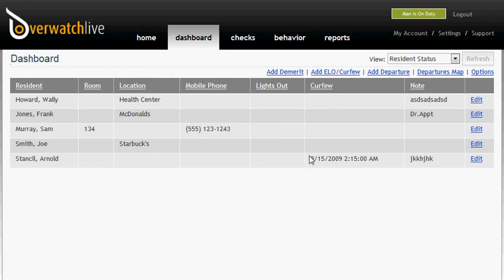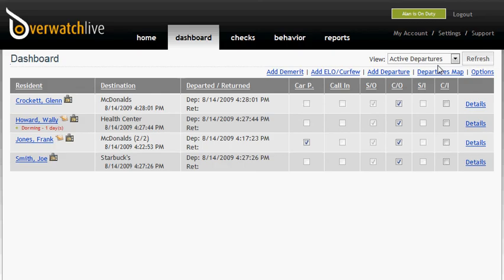And if you've changed curfew, for this resident, curfew has been changed to 2:15. If the box is blank, their curfew is the default curfew for the day. And again, here's some notes, some of which don't make a whole lot of sense, but that's okay. And that's how the dashboard's advanced features work.